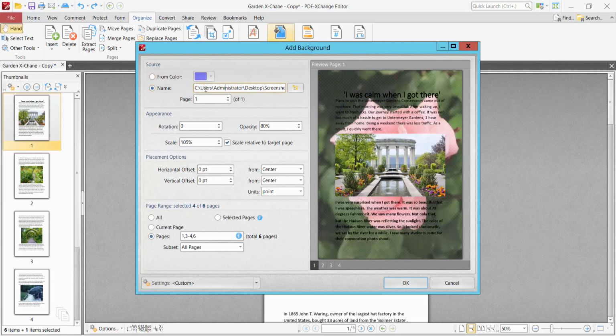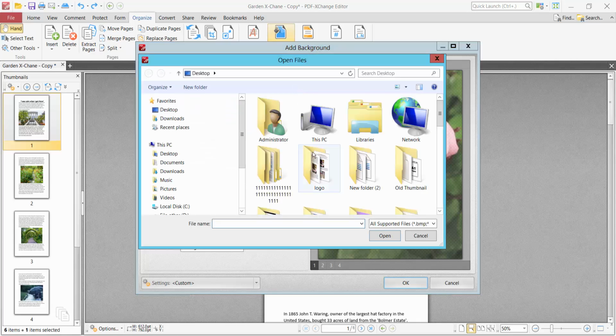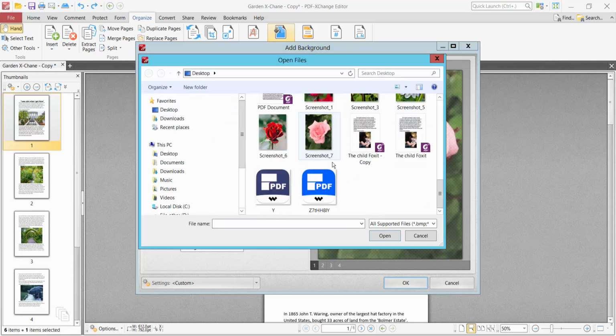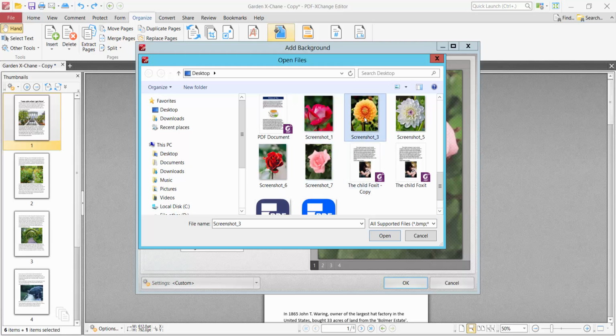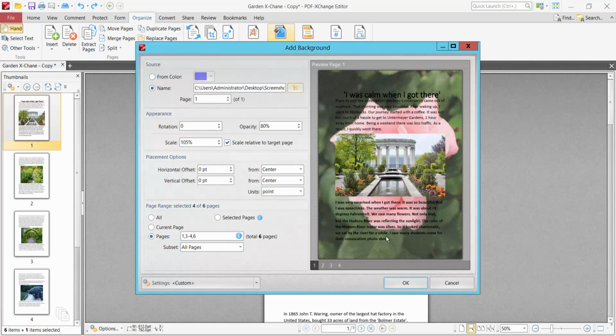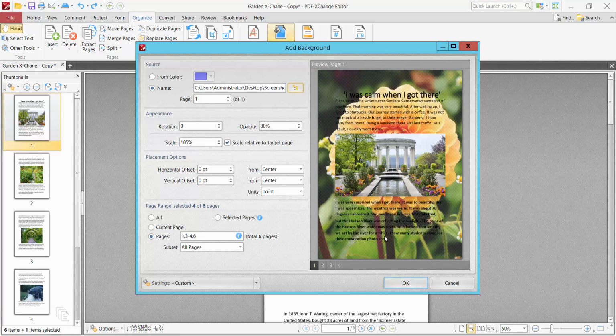You can type your background image name here, or click this option and open the folder. I'll add this background image and select Open, and then select the page range option. You can set the page image opacity, and simply select page number 1 type.